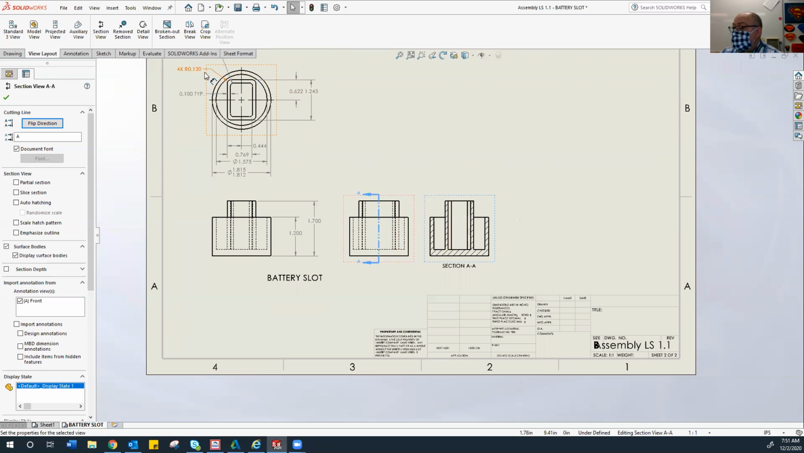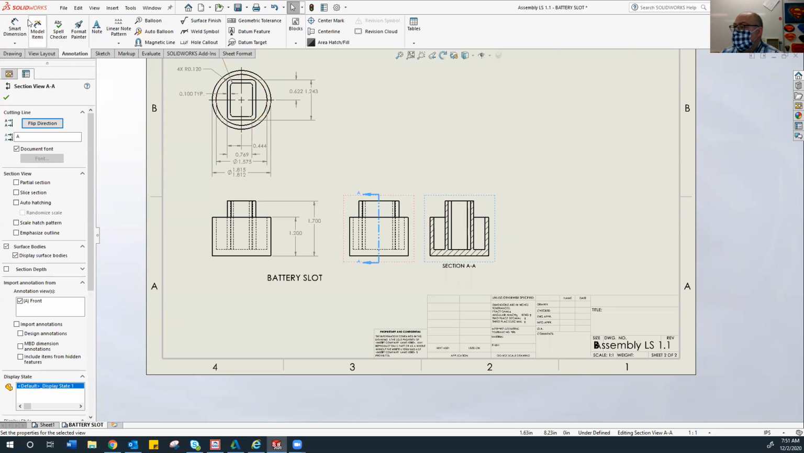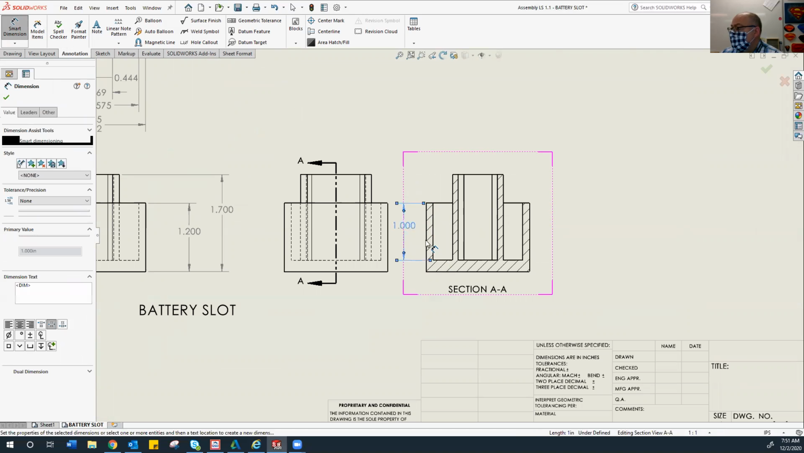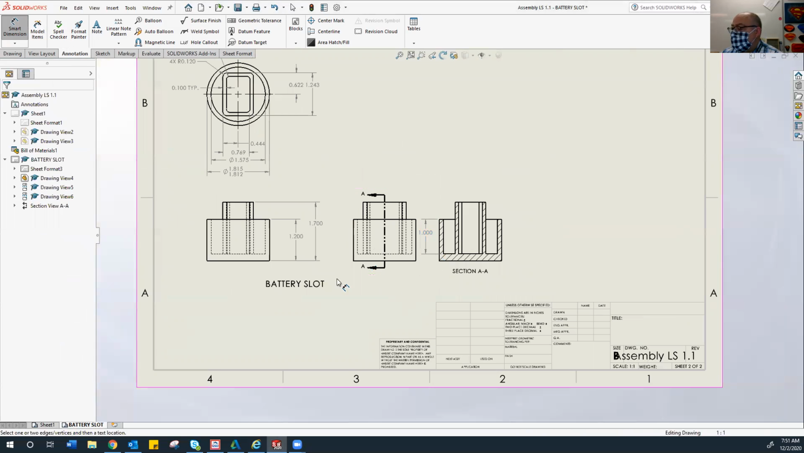I've already dimensioned that up here, so I'm not going to need that, but it does give me the insight that there's a change in surface there. So now I'm going to go back to my annotation, my smart dimension, and I can now dimension what I couldn't see before. In this case, it's this depth. I'm just going to pull that right to there. So now I have that depth. That's really all I need to add to this, that one dimension, but it's the only place I can show that, on the section view.